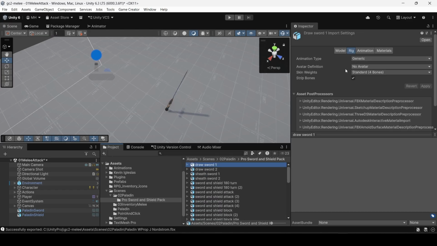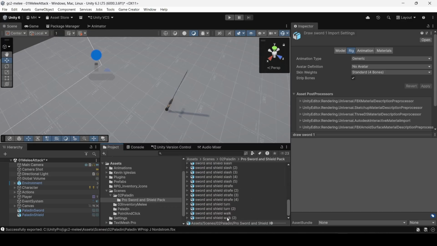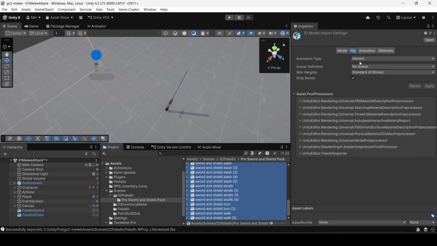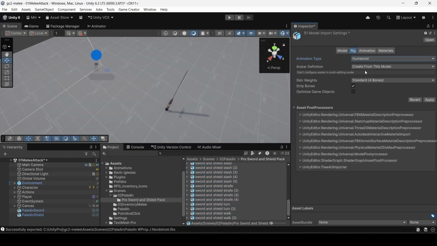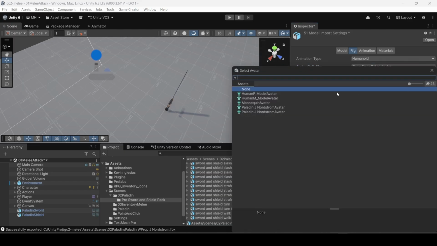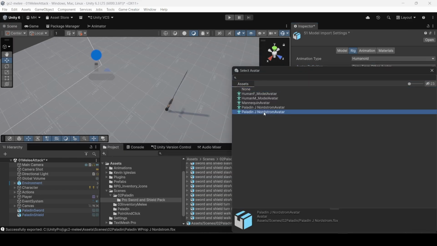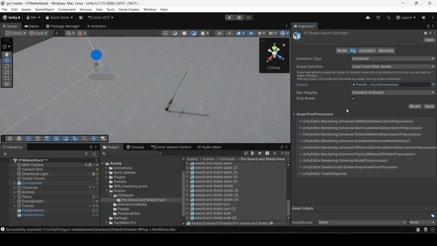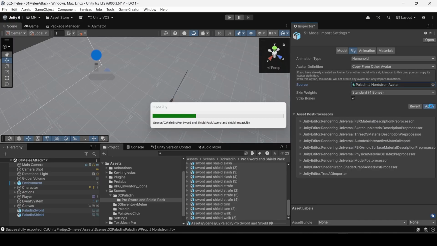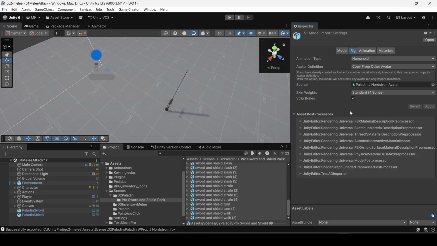All of them are set to generic, so we need to select them all. We can do this all at once. We can select them all, go humanoid, and then create from other avatar. We want to use the Nordstrom avatar that we just created. So that would be this one, not that one. I had another copy of this, but there should only be one copy, so that one. And then hit apply, and it will apply it to all the animations.